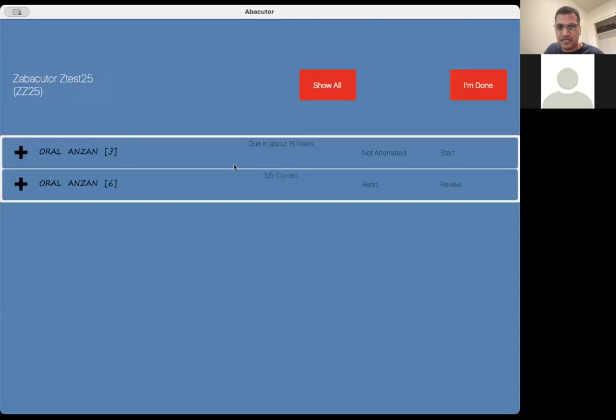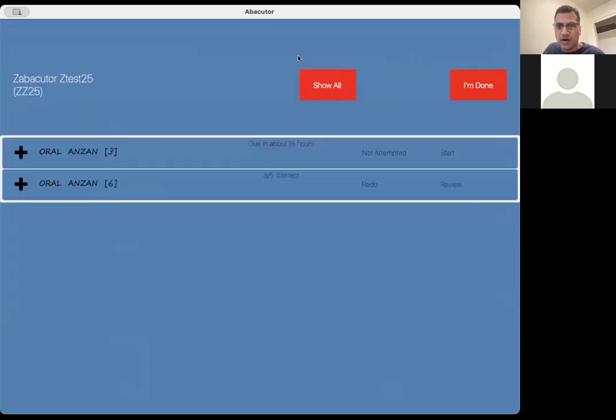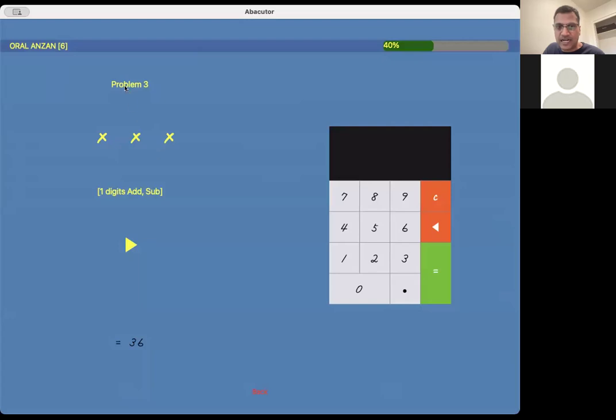And they show up there. It shows 3 out of 5 is correct. There is an option to redo and there is an option to review. I can click on review. It's going to show the incorrect problems, so they can understand what went wrong, right? Or they can come and redo. When they click redo, it starts with problem 3.